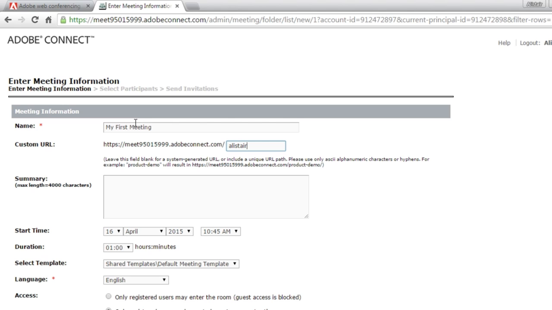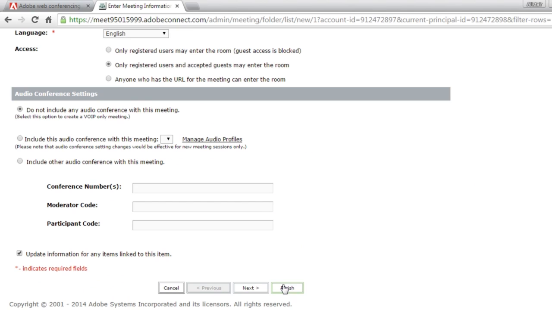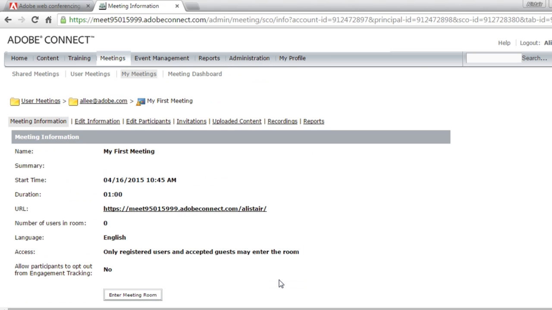There are a lot of other fields and options on this new meeting wizard. I can go through and set some time options, set the language and access, but there's really only one mandatory field on this page, and that's giving your meeting a name. Once we've set up a name and given it a custom URL, we can scroll to the bottom and hit Finish to create our meeting room.